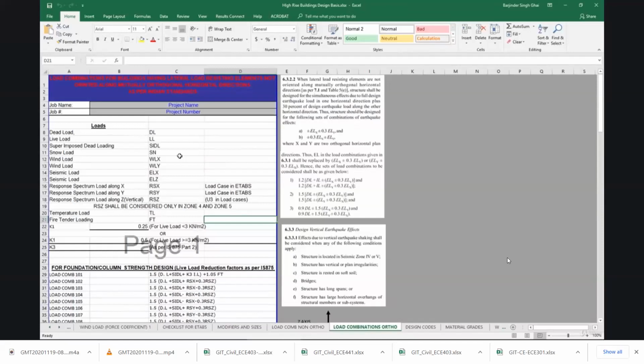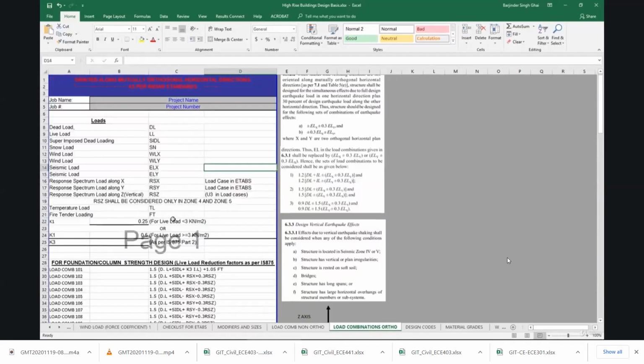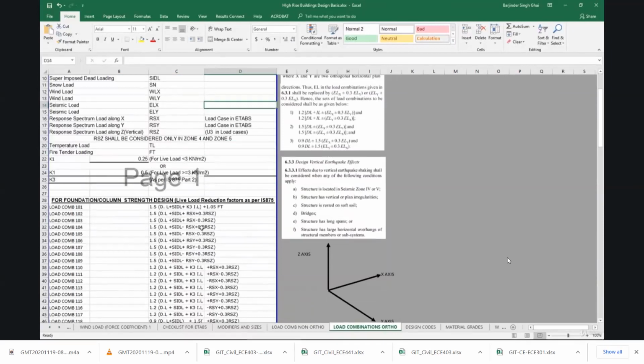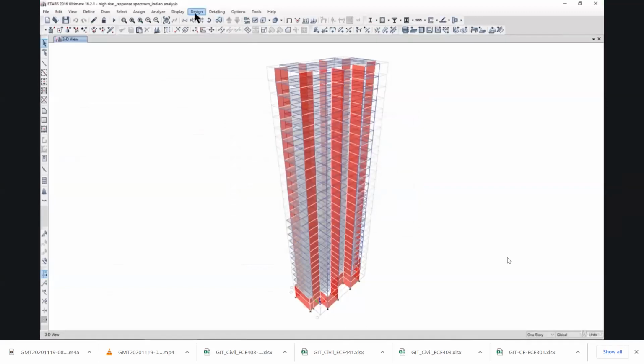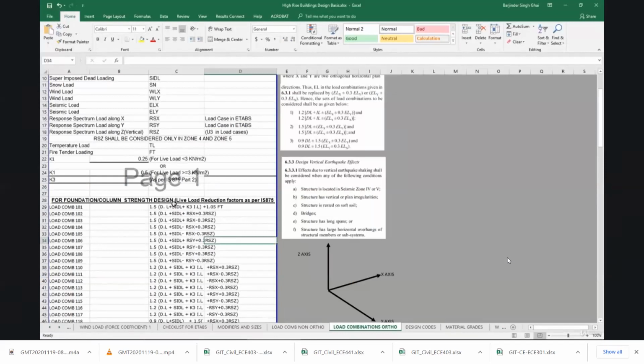I want to tell you about the nomenclature here. DL means dead load, LL means live load, SIDL means superimposed dead load, SM means snow loading, which is not present in our structure, wind load along X as WLX and wind load along Y as WLY, seismic load along X as ELX and seismic load along Y as ELY. After that, response spectrum load along X as RSX, response spectrum load along Y as RSY, and response spectrum load along Z, that is vertical direction, as RSZ. After that, there is TL and FT, temperature loading and fire tender loading, which are also absent in our structure. So here K1 and K3. K3 is the live load reduction factor that we have already applied here. When we selected design and live load reduction factors, we already applied K3 here. That is the axial load reduction factor for column strength design.